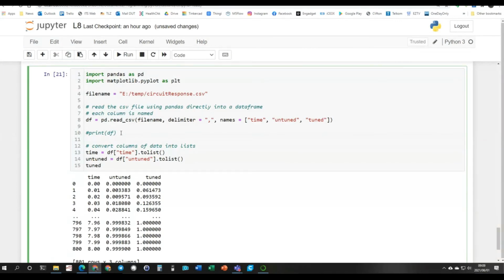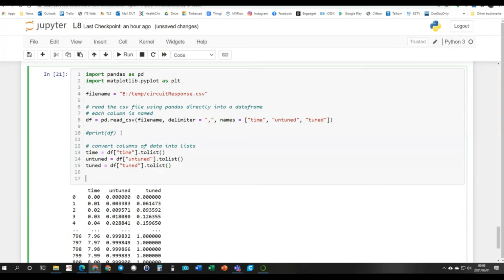And finally, our third column, tuned, is going to be df tuned dot to list. So what I've done is I've created 3 lists. Each list has a value. So the time list contains all the data contained in the second column. The untuned list will contain all the data in the third column. And finally, the tuned list will contain all the numeric data in the fourth column.